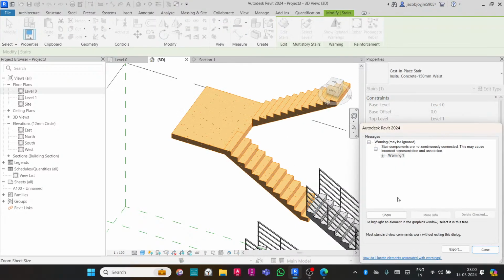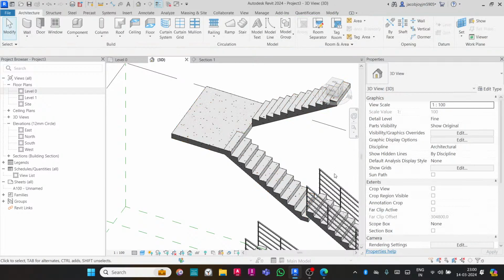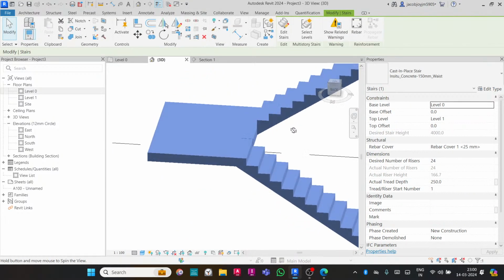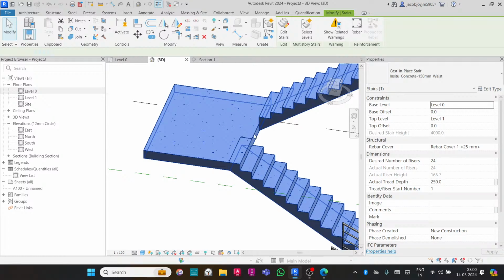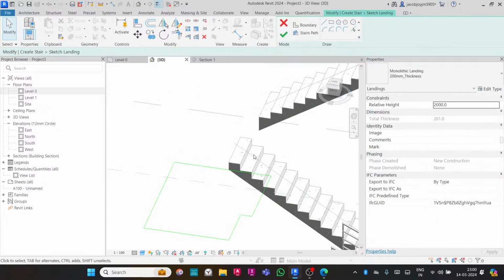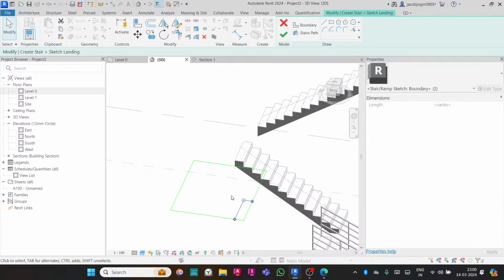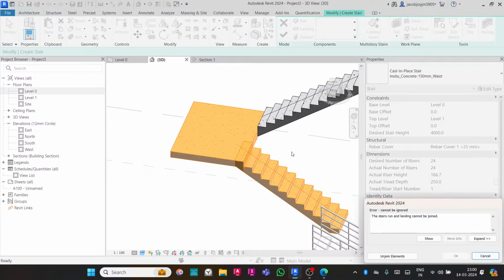So what's the error message? Stair components are not continuously connected. This may cause incorrect representation and annotation. So that's a problem. Never do this kind of mistake. Finish.